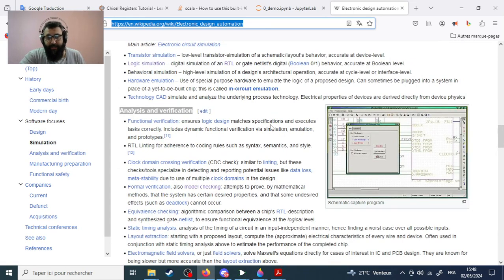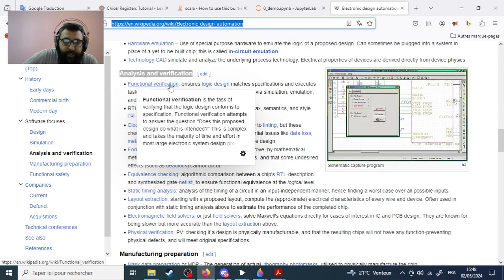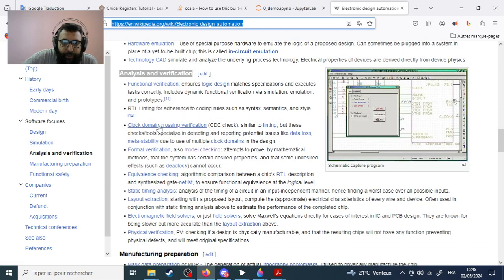And it's pretty complicated. It's not easy. There are many aspects: functional verification, clock domain crossing verification, formal verification, equivalence checking, static timing analysis, layout extraction, electromagnetic field solver. You have many aspects. It's very heavy and difficult.